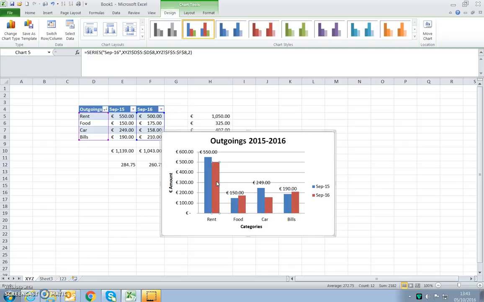Again, just clicking on one red column, add data label, and just one will come up. I'll delete it and click select on the red column, 2016, they're all selected. Add data labels, they'll all come up. You can see that they're a little bit big, they're a little bit cumbersome, a bit messy.